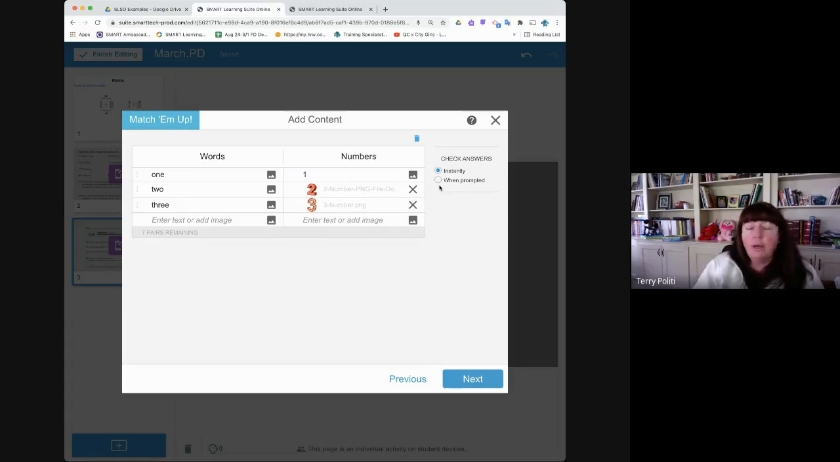Now, the one that we played was when prompted. That puts the check when you're ready. Instantly would mean if I dragged it to the flowers and it wasn't right, it would automatically kick it out. So it depends on what kind of student you're teaching as to which one you want to use, how you want it to check. Okay, for me, usually with my high school kids, I did it when prompted because I want them to check at the end.